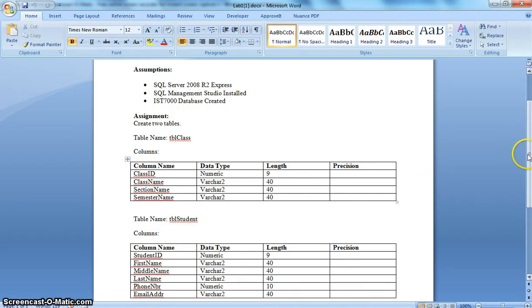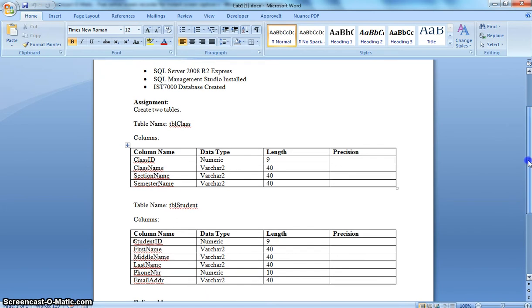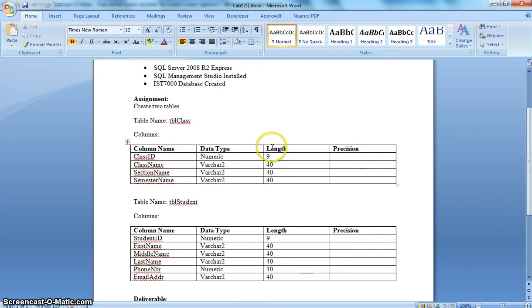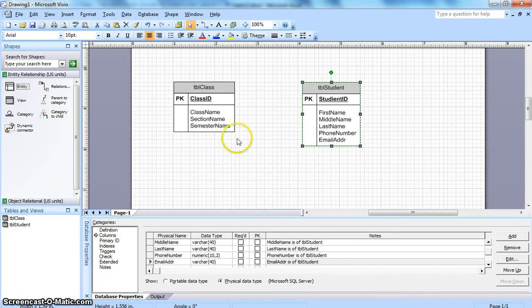I'm looking at Lab 1. Actually, this video is for Lab 2, but Lab 2 is built off of Lab 1. So if we were to model these two tables, there's no primary key in either table, and they're not related to one another. So if I did this in Visio, it would look something like this.